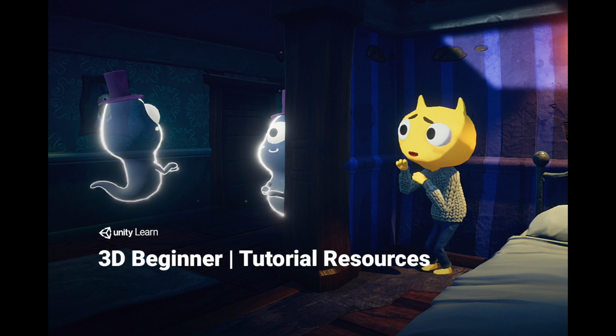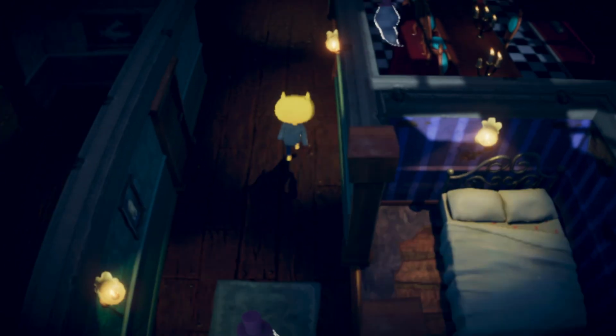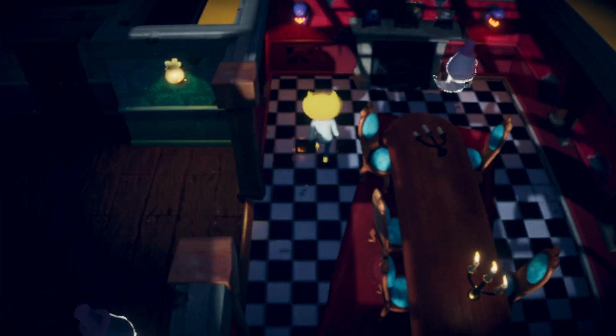This is a very simple platformer game where you try to reach an endpoint in the map without getting noticed by the ghost strolling around the haunted house. In this first video, we are going to be setting up footstep sounds.